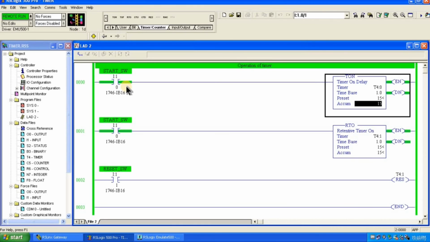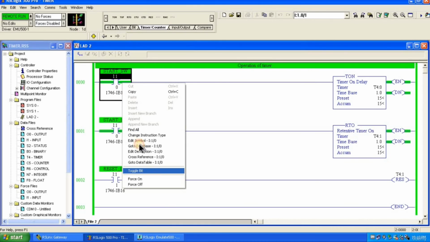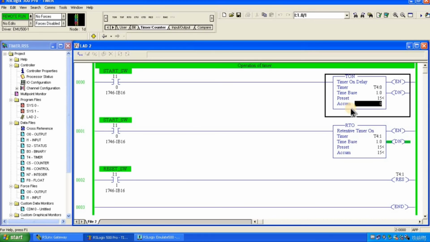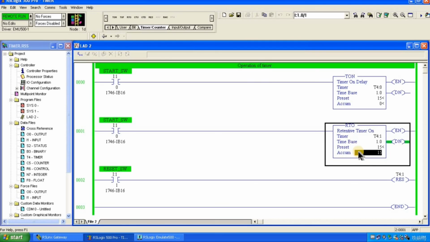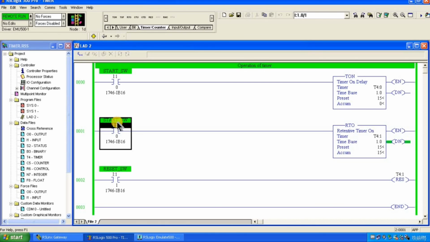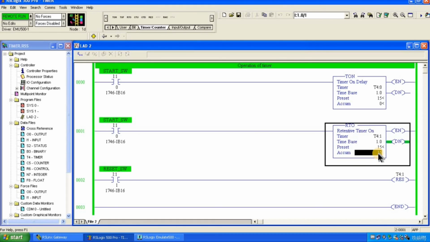Now here you can see, I am releasing the start switch. I have released the start switch, and you can see again the accumulator value of the on delay timer is reset automatically. We don't require any reset switch for the on delay timer, but the value of the accumulator is still here, even though you have released the start switch. So in order to restart the process, we need to reset the value of the accumulator.